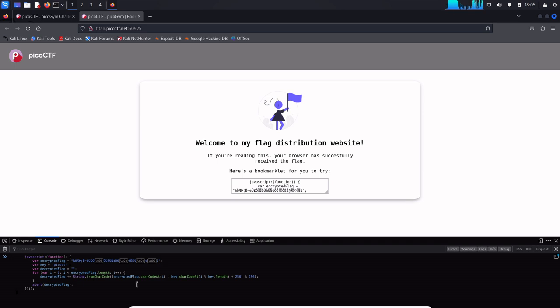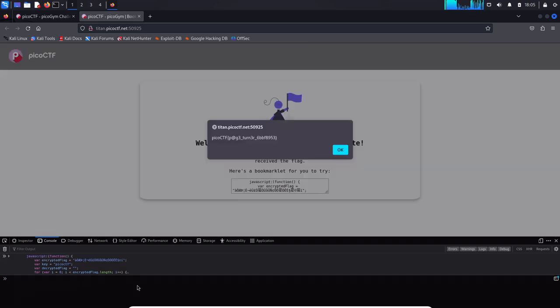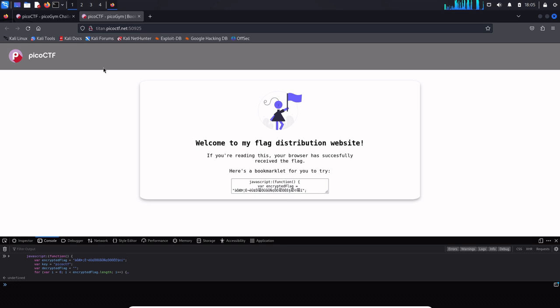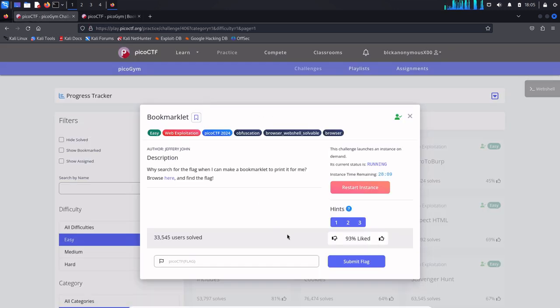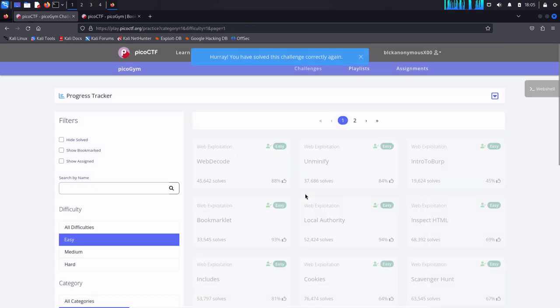So if we execute this, it gives us a flag. That's the solution to this challenge. We're just going to copy this, go back here and paste it in. So that's the bookmarklet challenge.